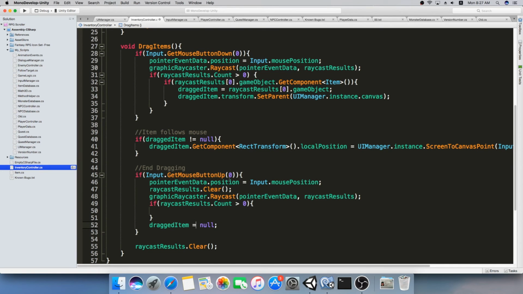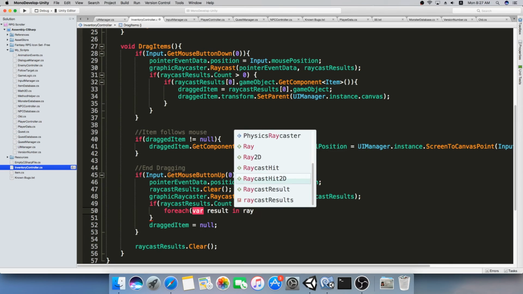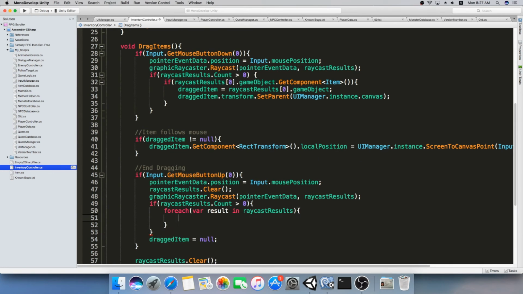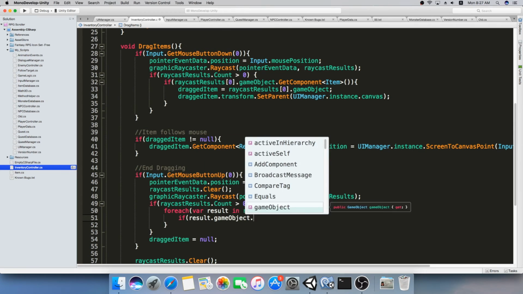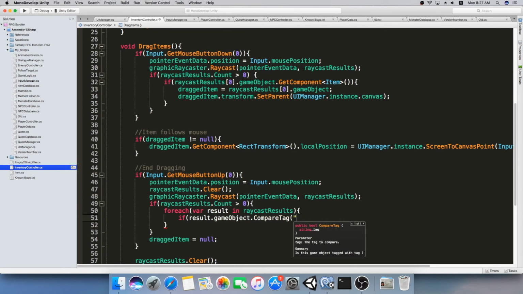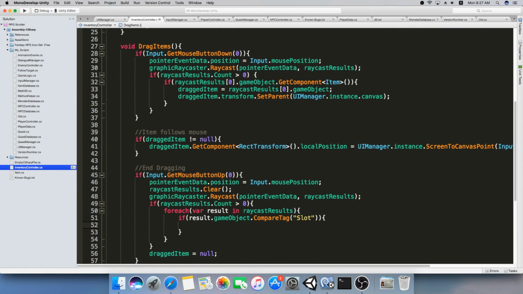So here I'm going to do a for each loop for each variable result in raycast results. For each of these variables, we're going to do an if result.gameObject.CompareTag. We're going to compare the tag to slot, and CompareTag is faster than actually comparing string to string. So use this function if you want to increase your performance. We're going to make this if statement here.